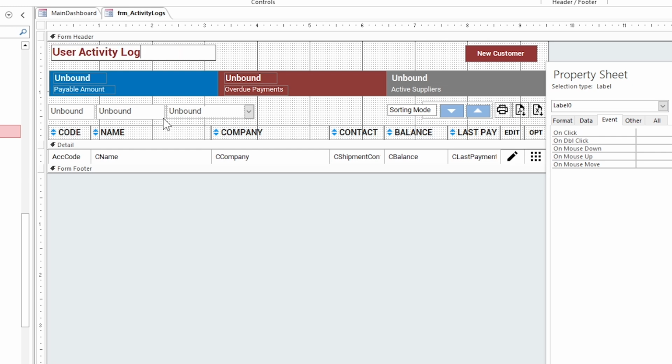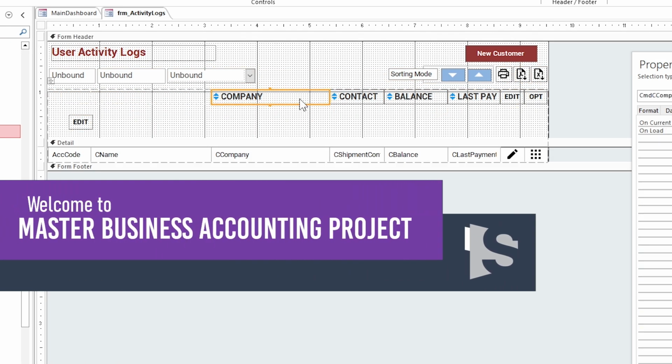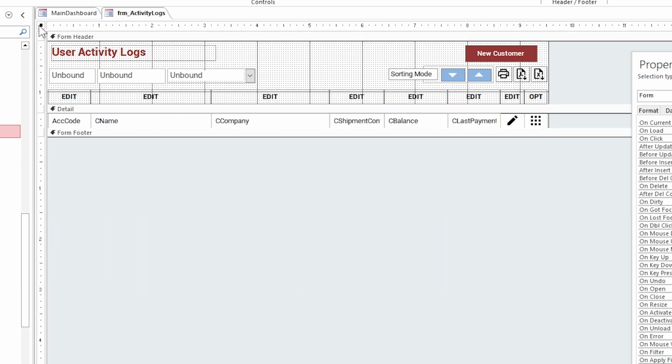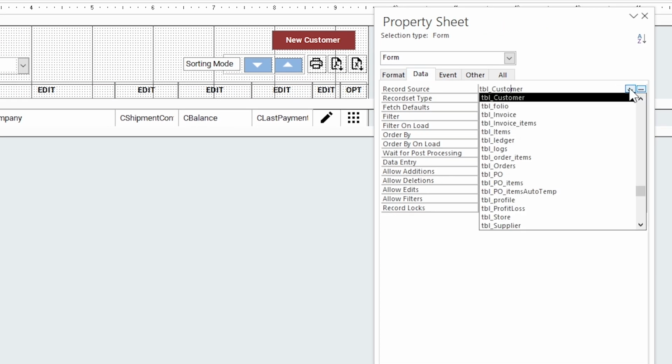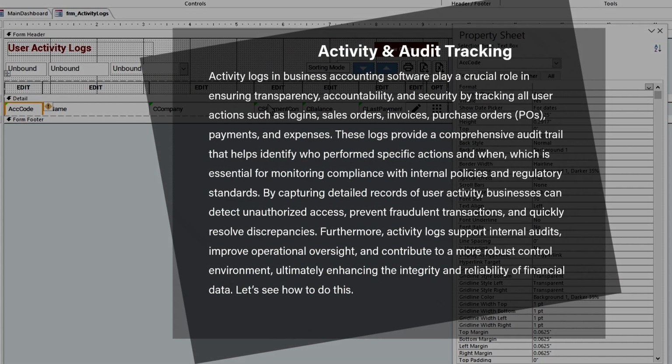We are in the middle of creating the master business accounting software project in MS Access programming step by step, and this is the 31st part of it. You can click on the I button above to start. The complete project is available to download for paid subscribers with every upgraded version.